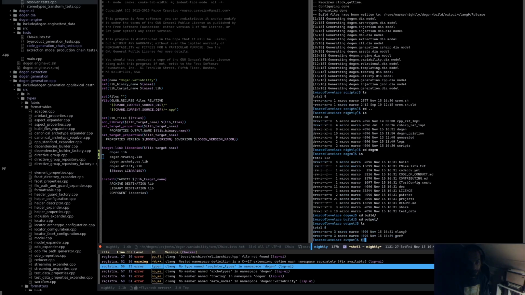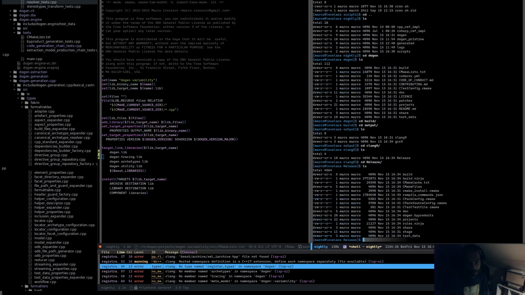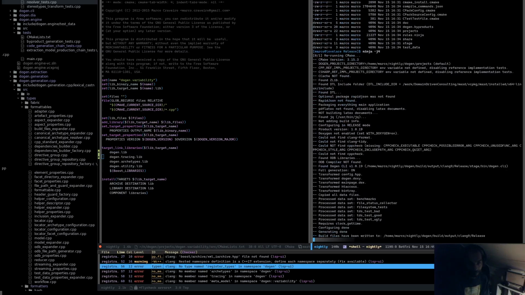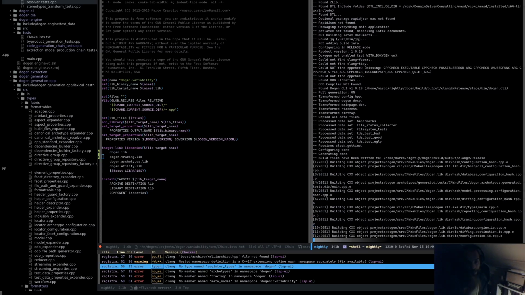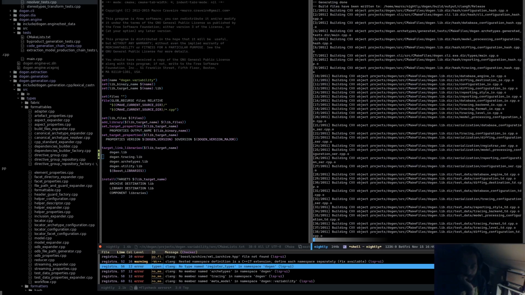output and clang 9 release. And in here I'm just going to do ninja minus j4. And I want to see if this made any difference.